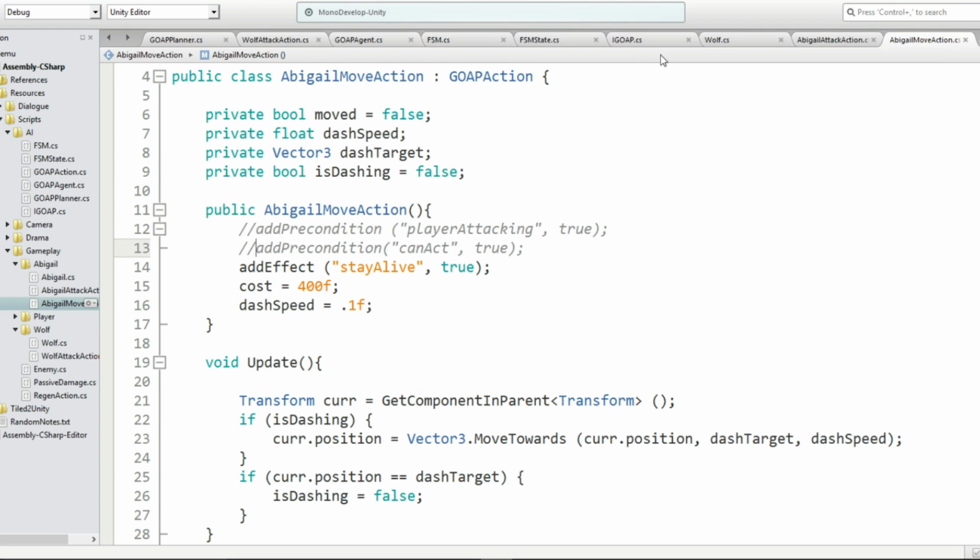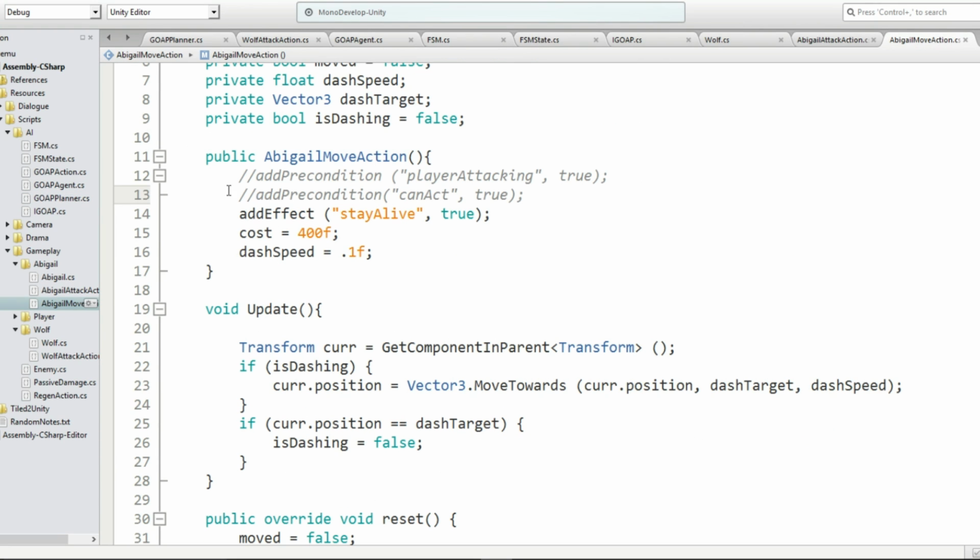So for example, we don't really have many preconditions here, but let's say we added a precondition called can act. Let's say there's a stun spell, and so there's a variable of whether or not you're stunned, whether or not you can even take an action. So that could be a precondition. And we might have an action with an effect that allows you to act.